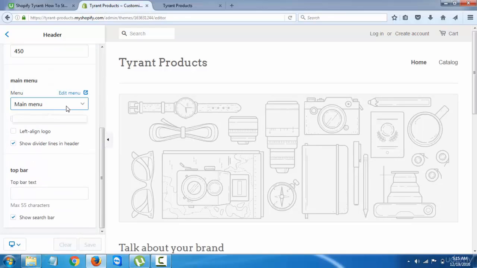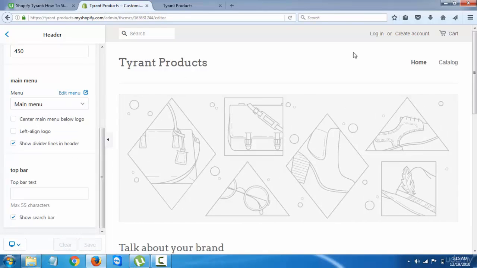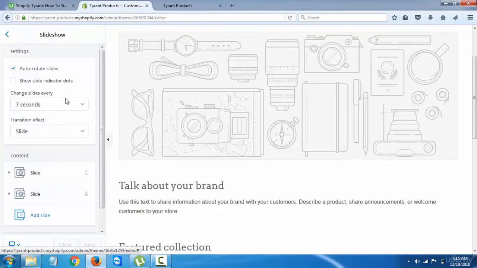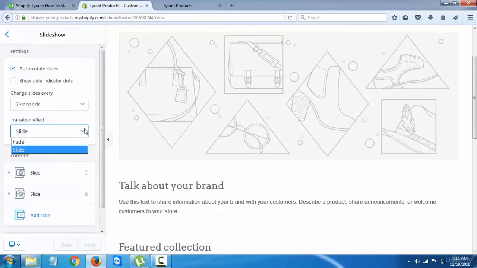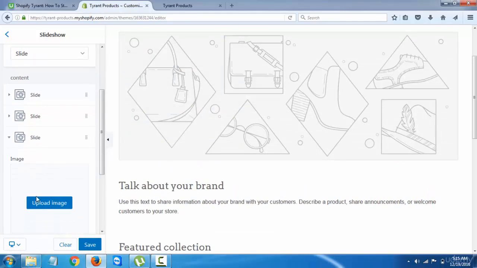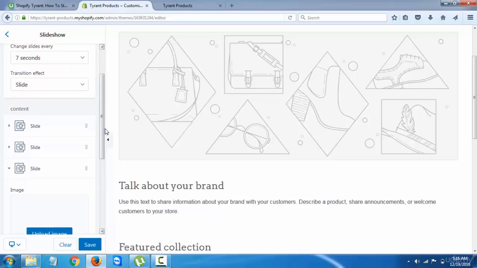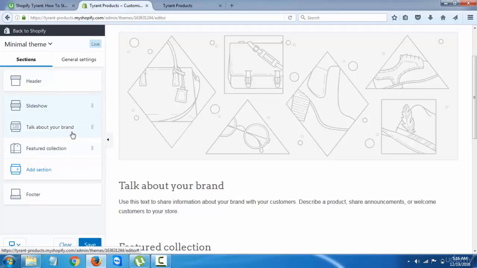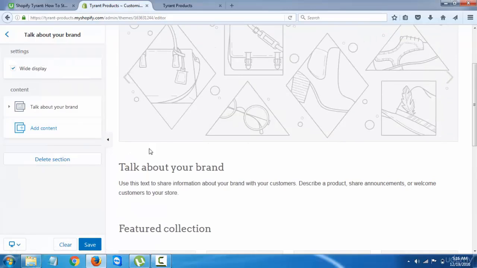And then you can see the main menu, which is right here, and you can select the top bar, show the search bar. You can even hide it, just click on hide and it's going to go away. But yeah, there's the search bar. And then the slideshows, and you can add slides right here. Just make the slide in Photoshop or Paint or whatever. I'll show you how to get slides in a later video when we set up products for our store and talk about your brand. This is like a brief explanation of products.